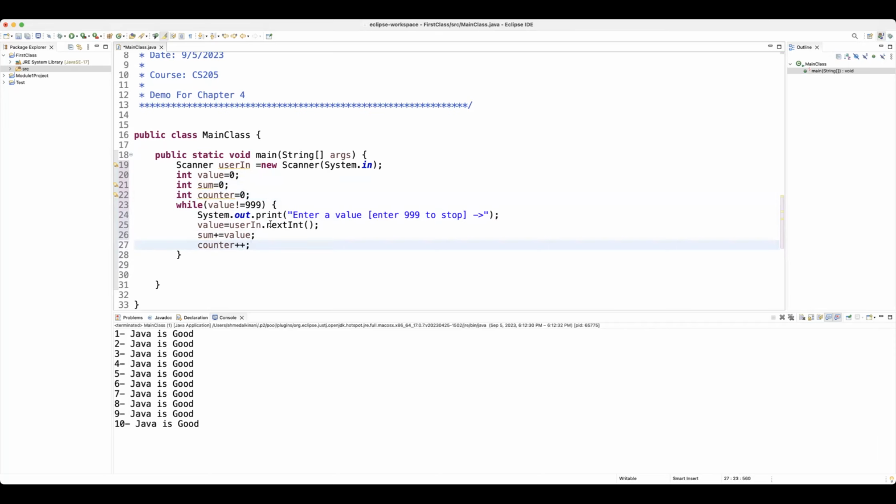So this loop here is going to continue as long as I'm not entering 999. The moment I enter 999, actually, the problem with this program is that 999 is going to be used in the calculation. So I'm just going to put that as a comment here: 999 is going to be used in calculations. Okay, how to fix this?